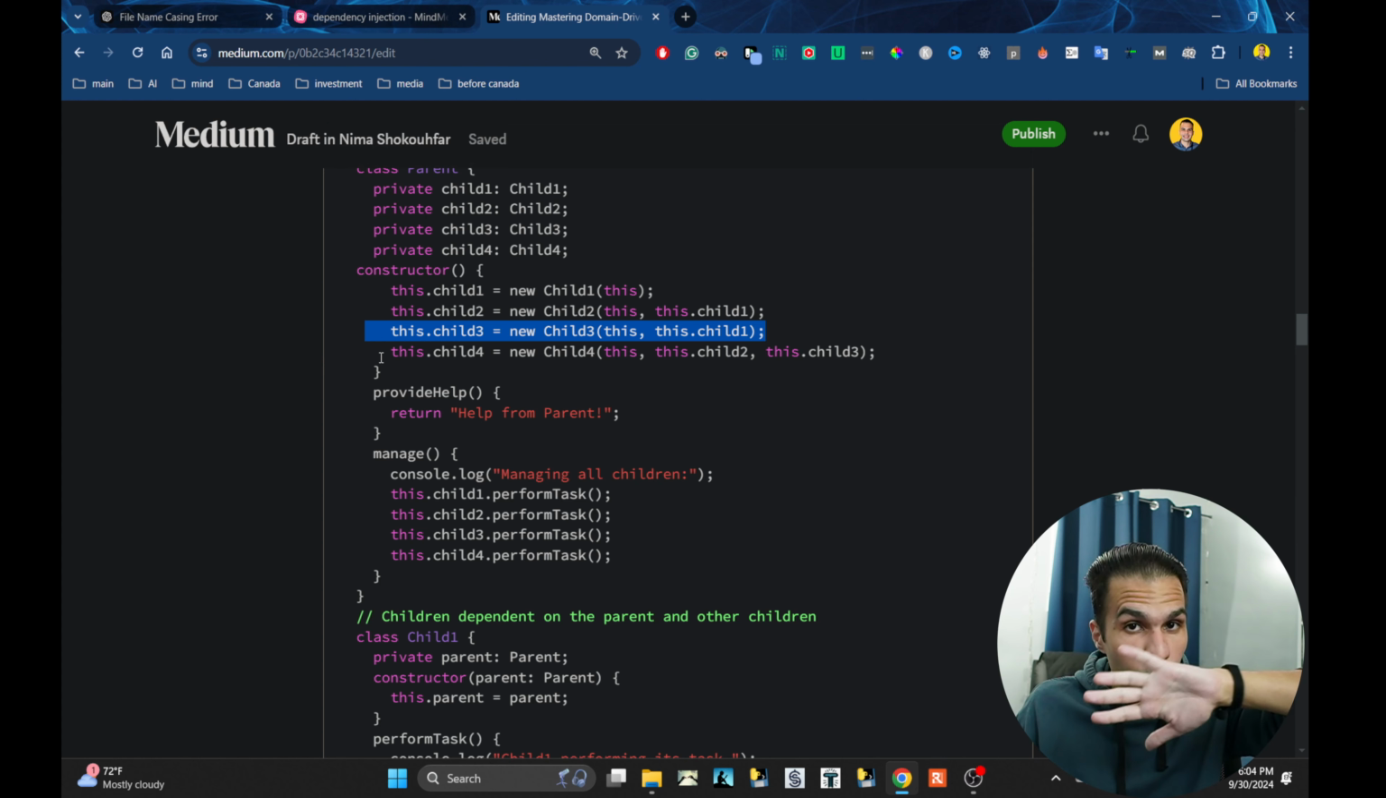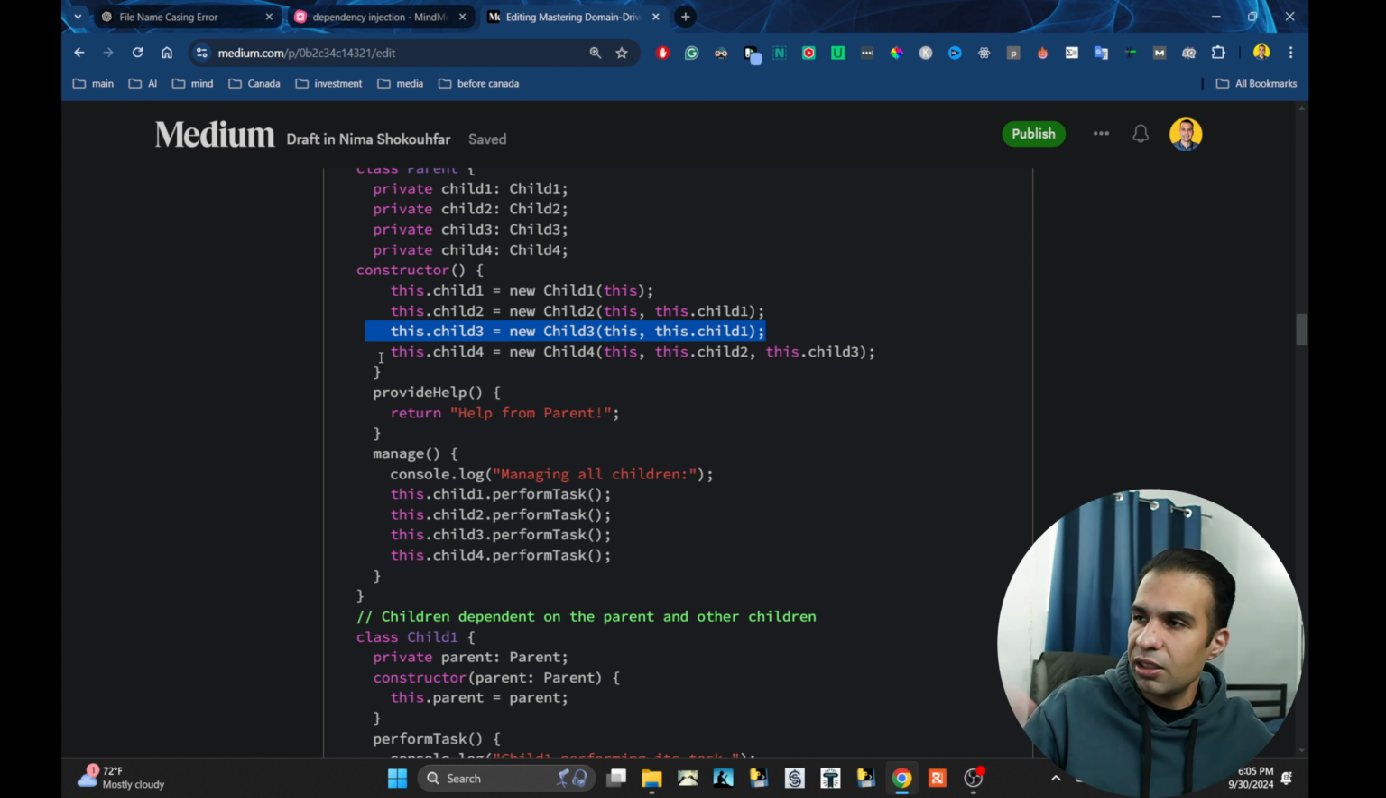Forget about decoupling, dependency injection, these things. This is an absolute nightmare. You should never ever do this, never ever do this.